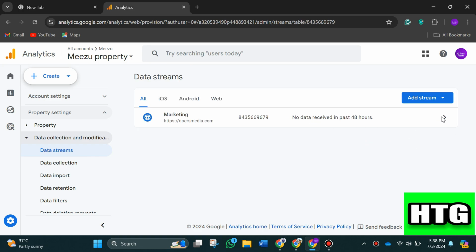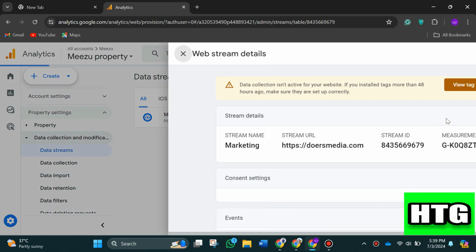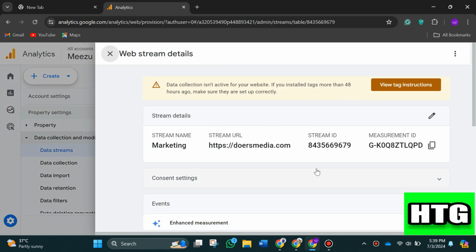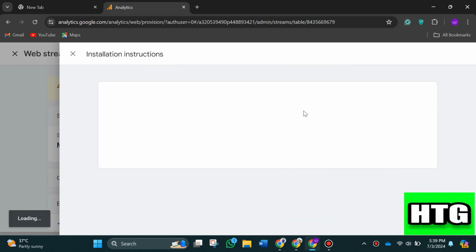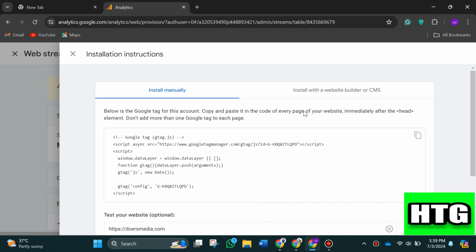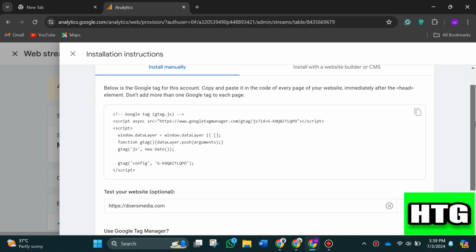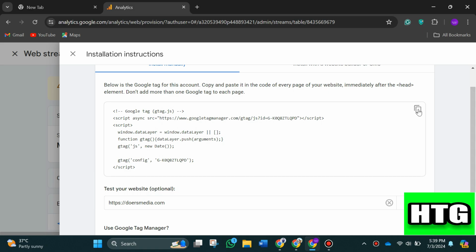After doing so, you have to click on your created data stream. Here, you have to click on view tag instructions and then just copy this code and paste it below to the head of your website's HTML code.